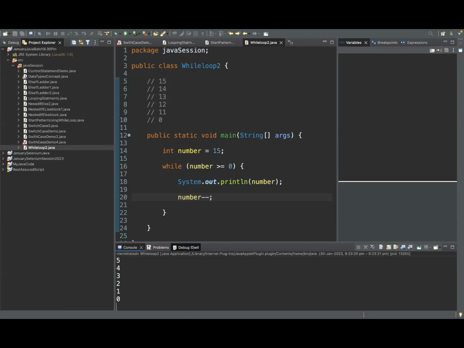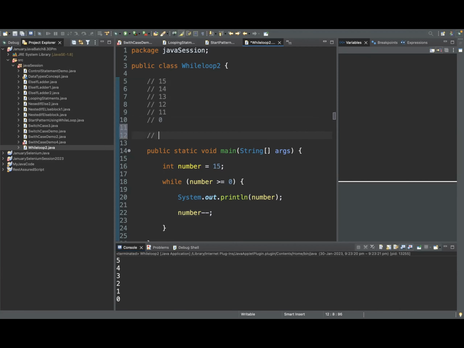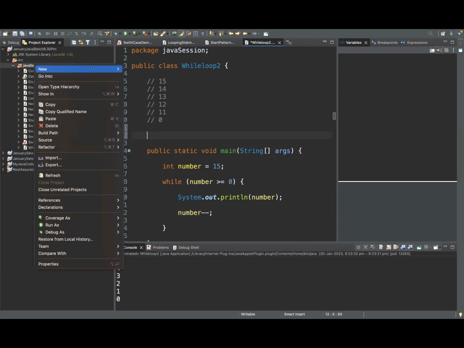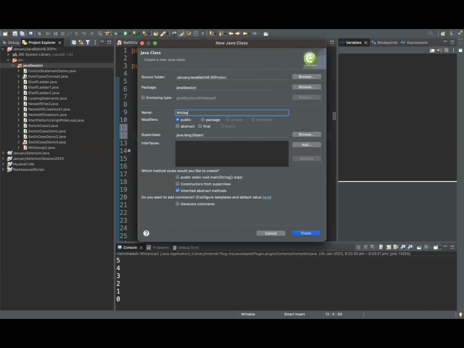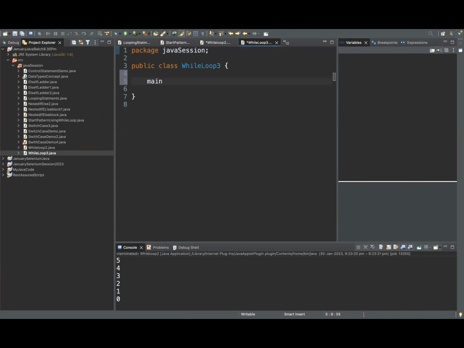Okay. Suppose I want to add a number. I want to see the output like this. Okay, let me create another while loop class also, which is maybe while loop 3, with a main method, and maybe let me take from 0 to 10.